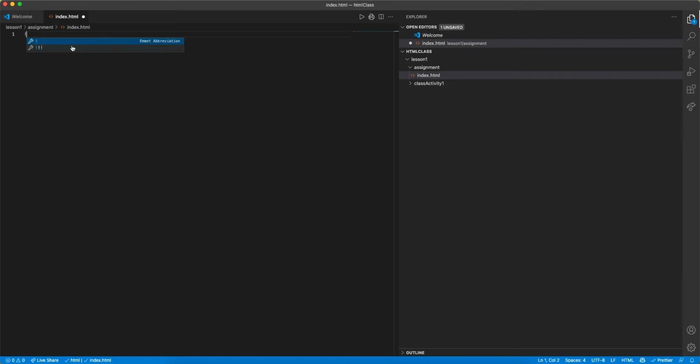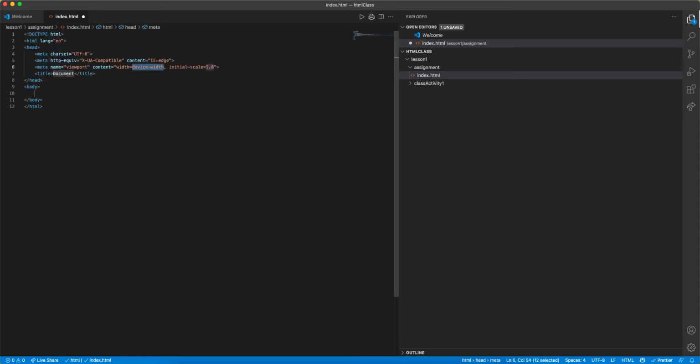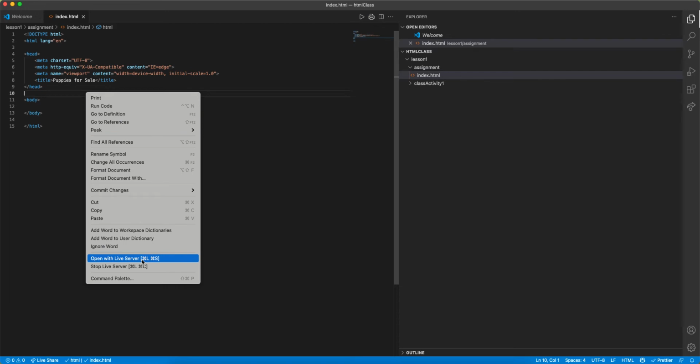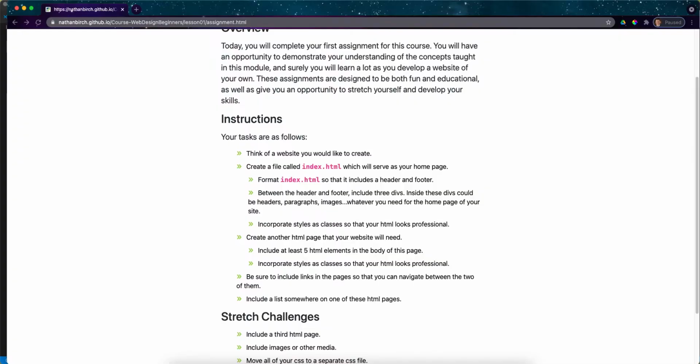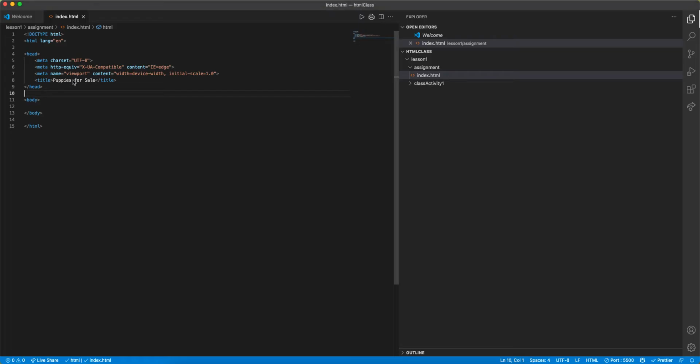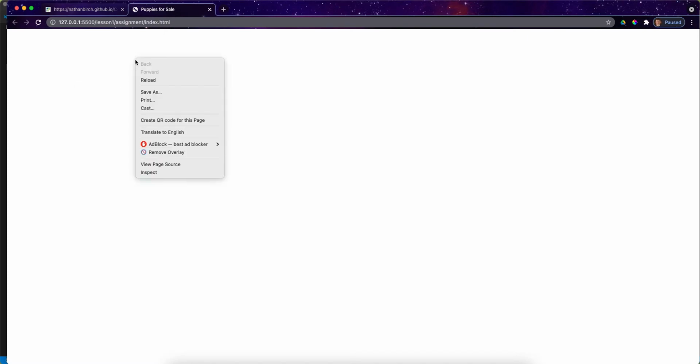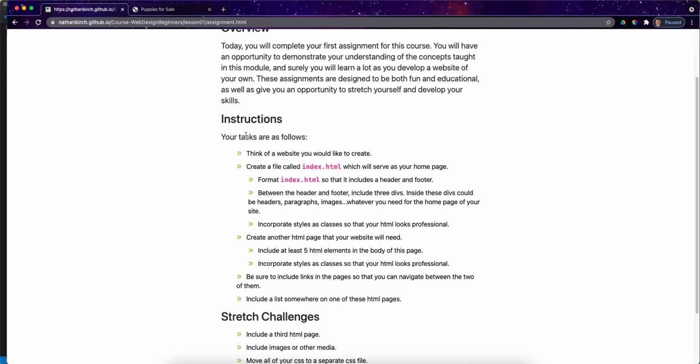I'm going to use my exclamation mark hotkey or a little Emmet abbreviation shortcut and hit tab. And I have my HTML set up here. And then I'll just say puppies for sale. Okay, and I'll save that. And then before I get any further, I want to open this up with Live Server just so that I can see everything that's going on. And you can see I have puppies for sale up here in the tab name, which is coming from this title. And I don't have anything in the body of the document yet. Okay. All right, let's look at the next thing.